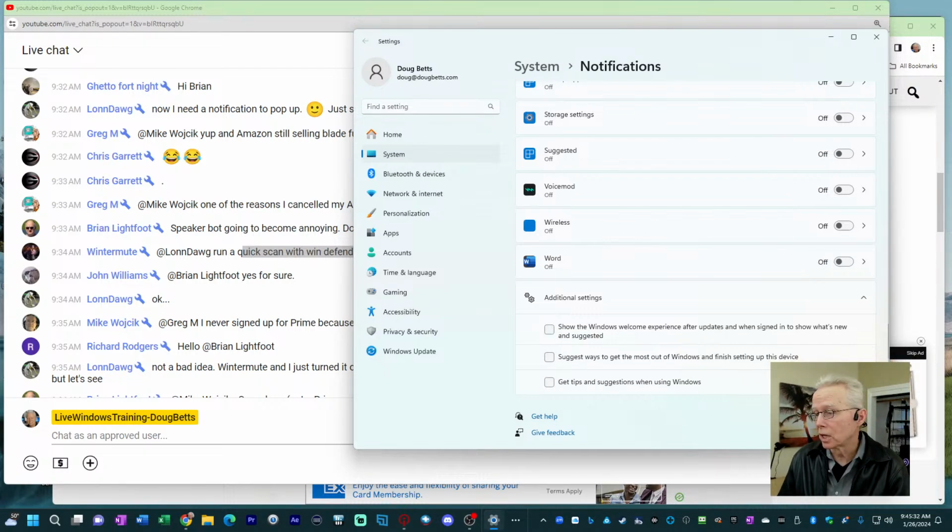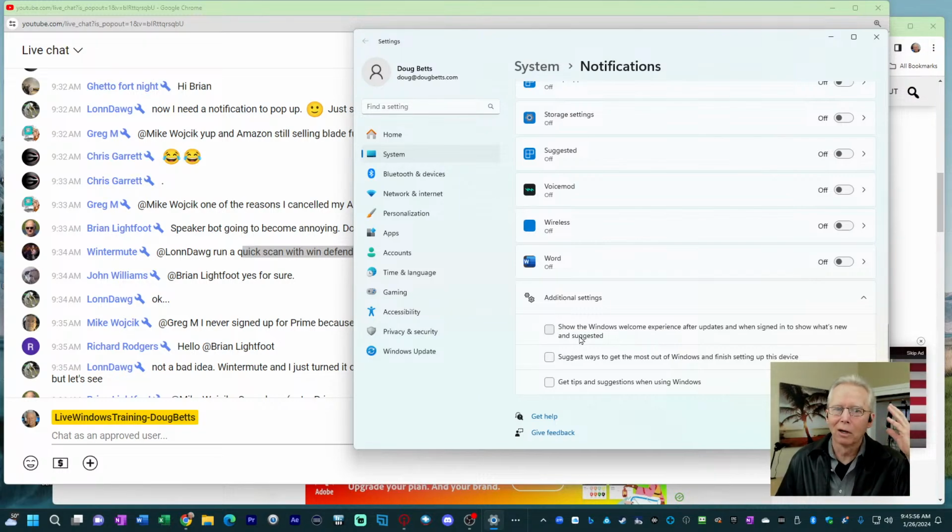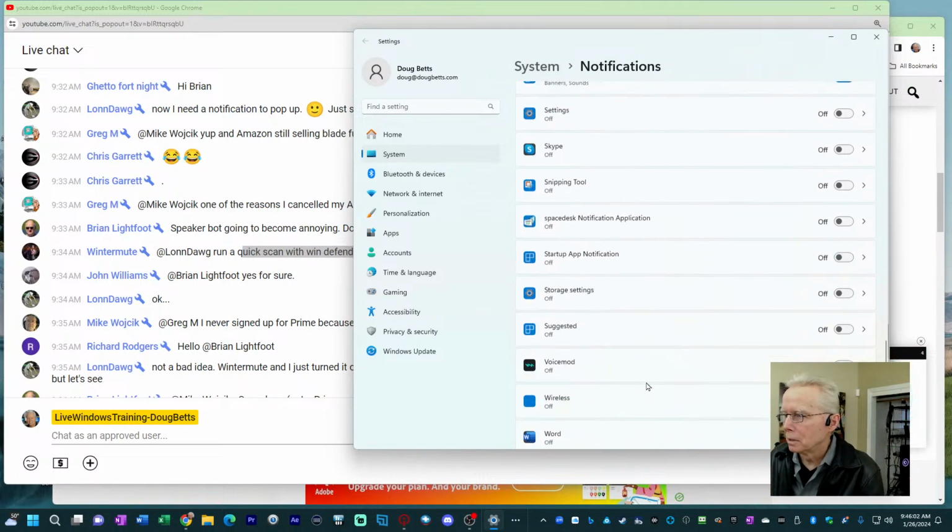Suggest ways to get the most out of Windows and finish setting up this device. I think that by default is on. Get tips and suggestions when using Windows. Now, based upon the privacy settings when you installed Windows and when you created your user account, you might not have these on by default. But this additional settings, when you go to work on somebody else's computer, particularly after Windows Update, and they call you, oh, I got this thing on my screen. What's going on? It's not going to my desktop. Come in here and remove these check marks.